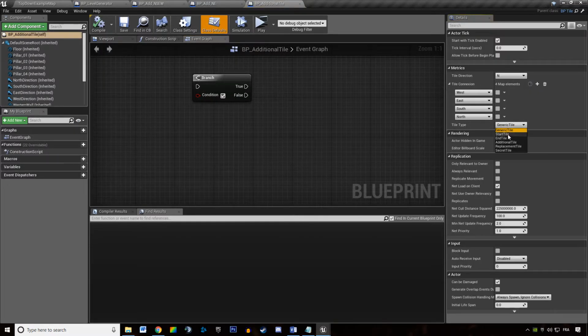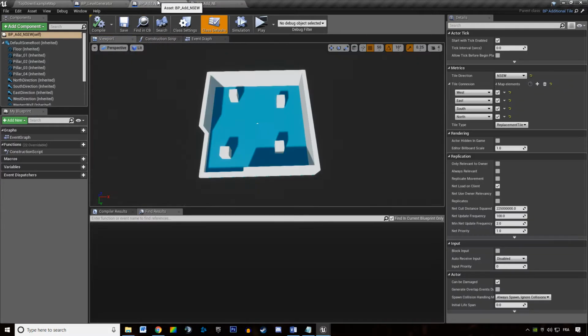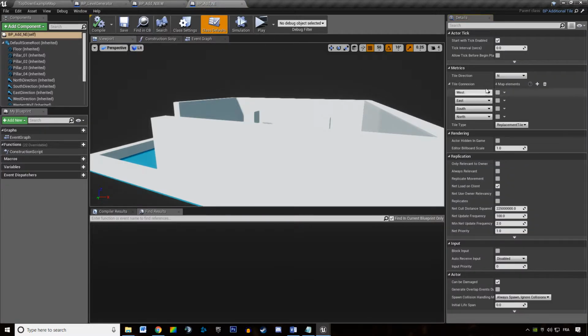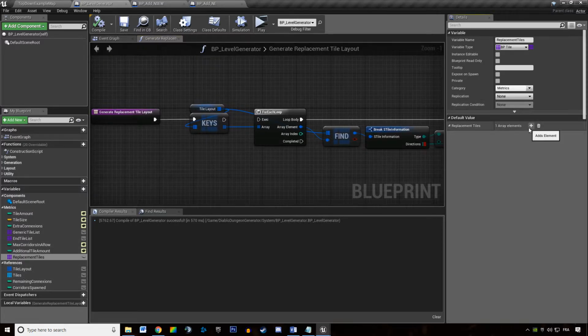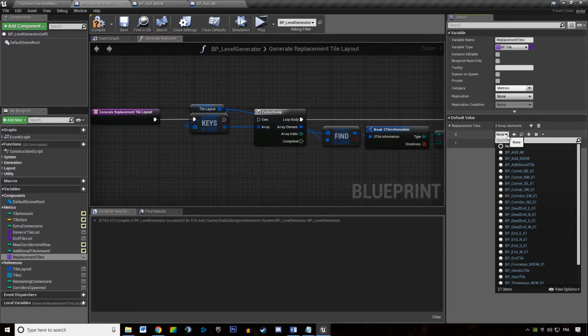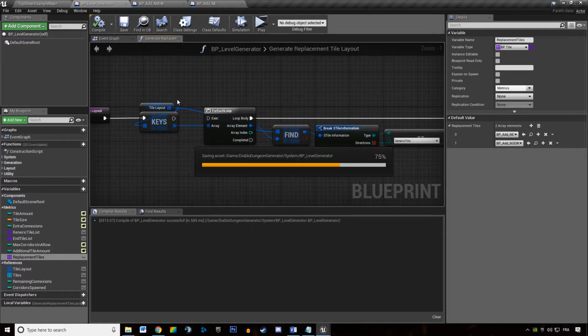In the class defaults, this is an additional tile. No, I mean this is a replacement tile. Yep, like that. Just like this. This is good. We're going to set up the northeast corner. Northeast corner, like that. And in the level generator, we want to say that we have two replacement tiles, which are northeast corner and north, south, and four-way.